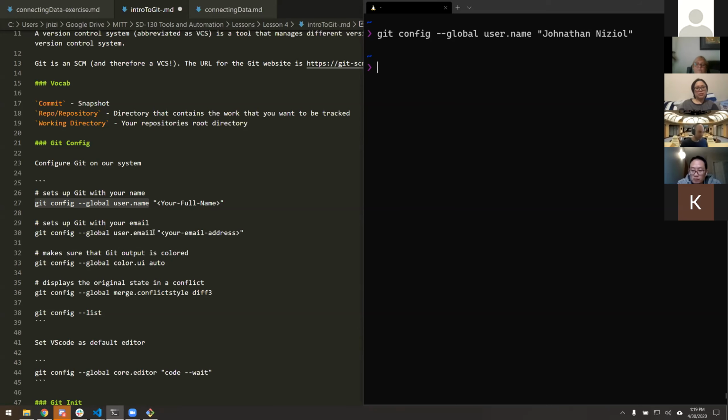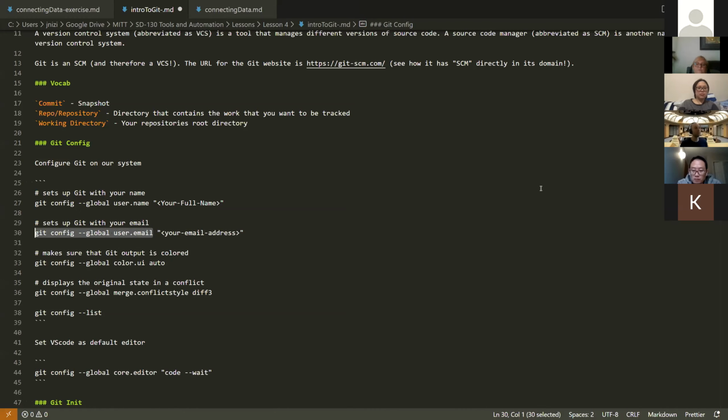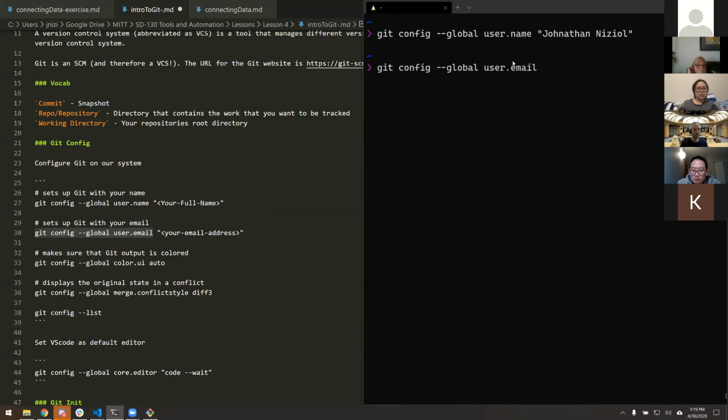In addition to that, we're probably going to want to do that with our email address. Same thing. git config --global user.email.